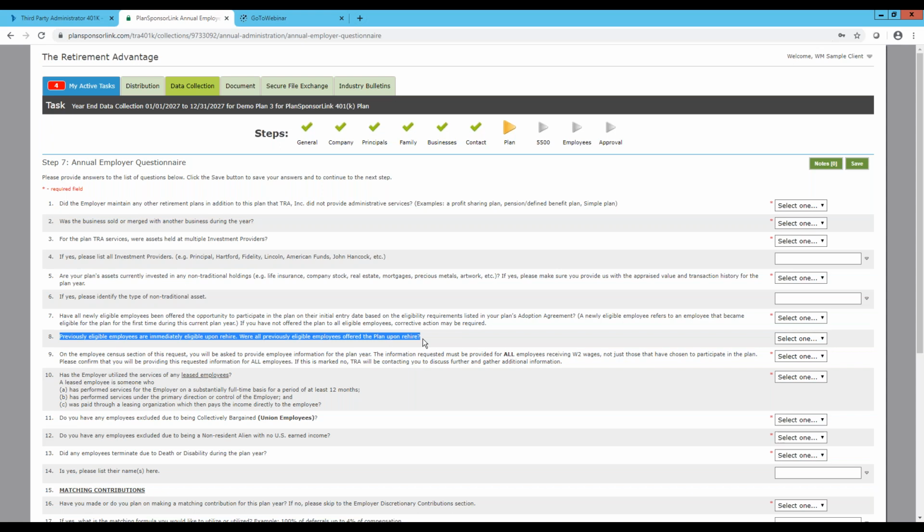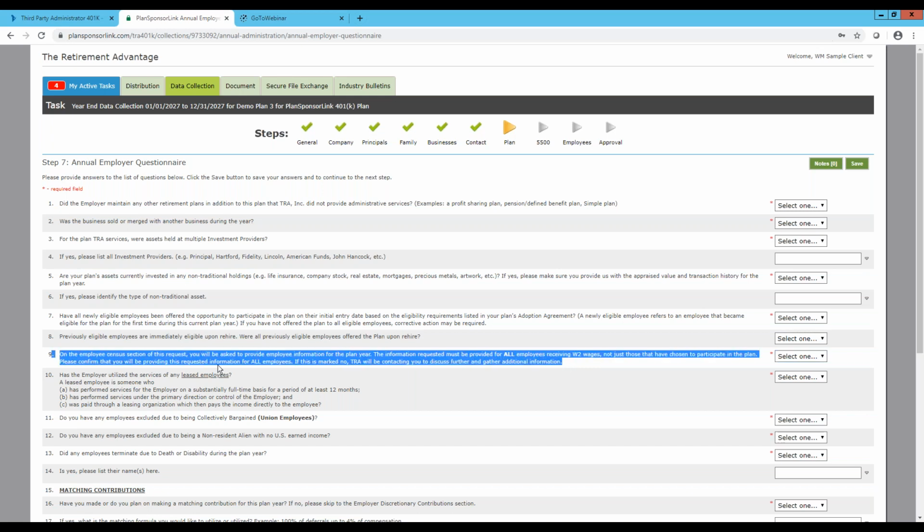There are some rules that would make the clock stop, but in most cases, when a rehire is rehired, assume that clock never stopped, so they may be eligible once they're rehired. If you have any questions on that, you can obviously contact your client relationship manager.